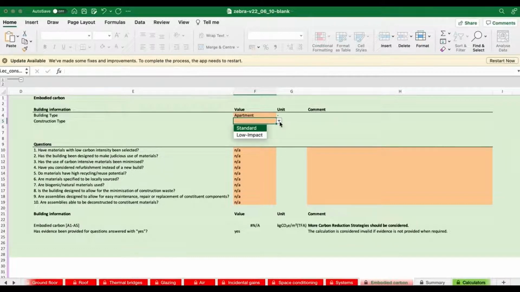Construction type. Now, we just think this is going to be a concrete building, so we're not going to claim it's low impact. Okay. So we just click standard there. If we had said it was low impact, then we ask you to read these questions underneath.